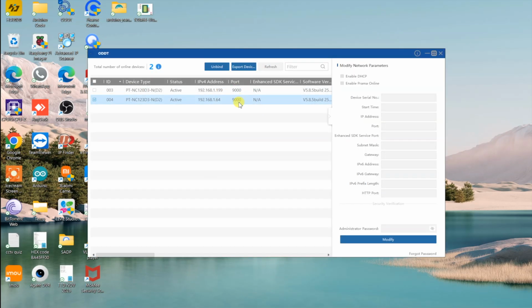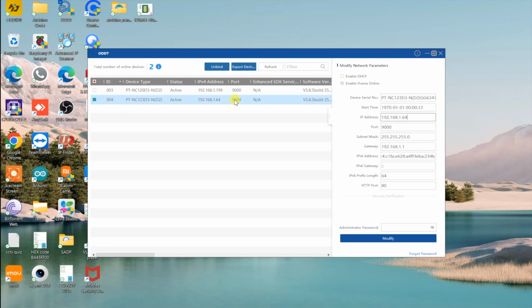If you choose static, uncheck the DHCP option and enter the details, set an IP like 192.168.1.101, subnet mask as 255.255.255.0, gateway as your router's IP, usually 192.168.1.1, and DNS as 8.8.8.8 for Google server.